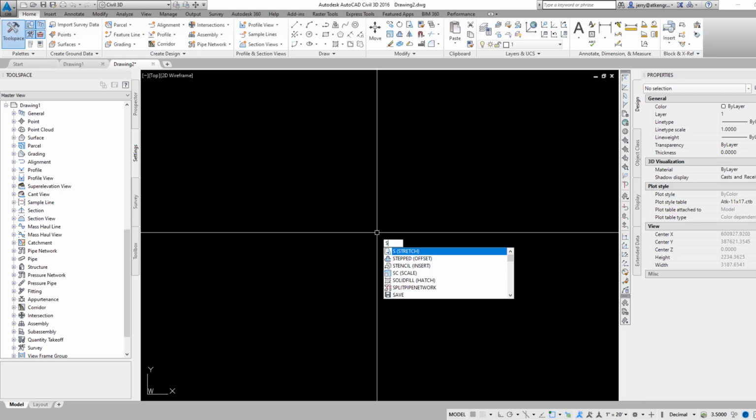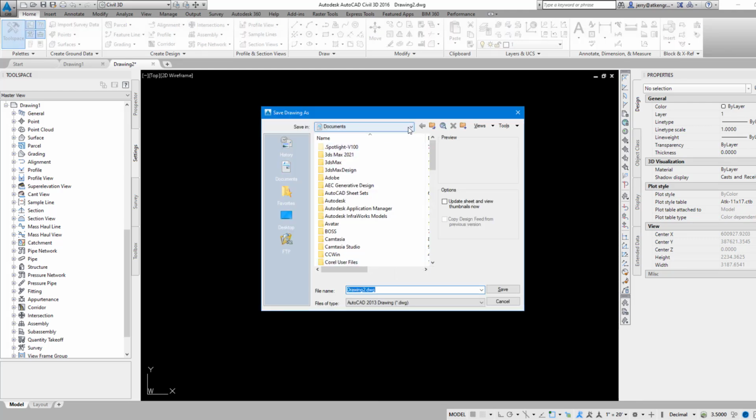Type SA and select Save As. Save In. Browse to the location of the desired folder: C3D Projects, John Doe, ABC Road Improvement, Drawings Design, and type in survey points for the drawing name and save.